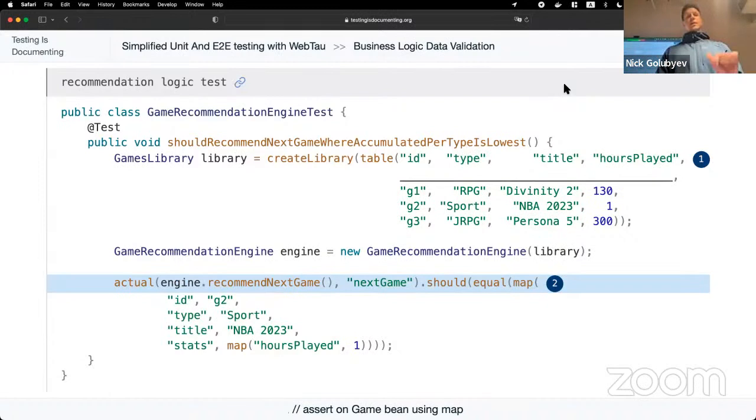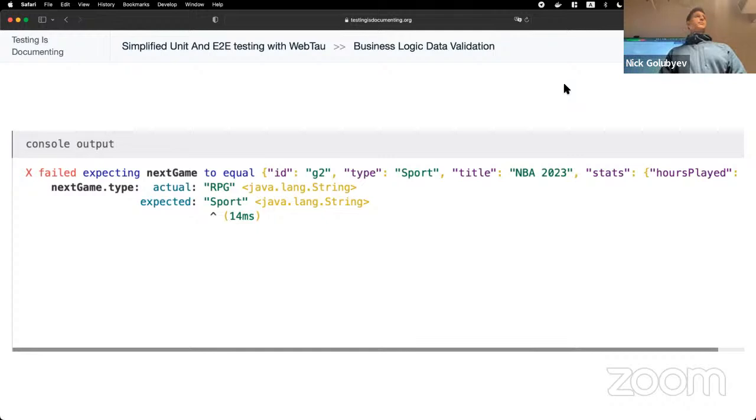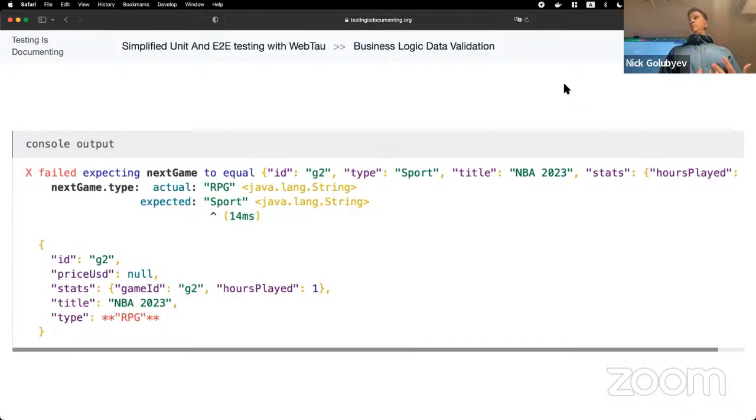We're going to run our test, but there is a problem in our test or a problem in our logic that we introduced. So let's see what WebTower is going to output for you on the screen. It's going to say, hey, I was expecting next game to equal this complex object. Something went wrong. The type was expected to be sport, but it's actually RPG, so there is a bug. And let me show you more context. Let me show you the actual object you had and highlight the things that are mismatched there.